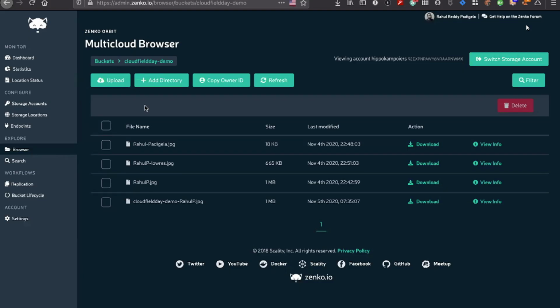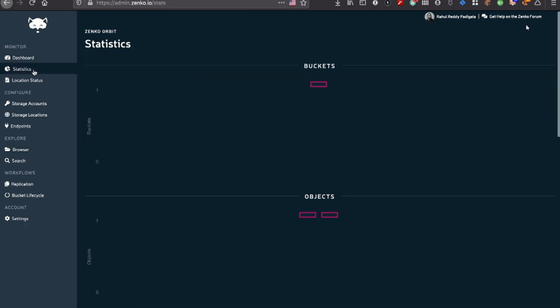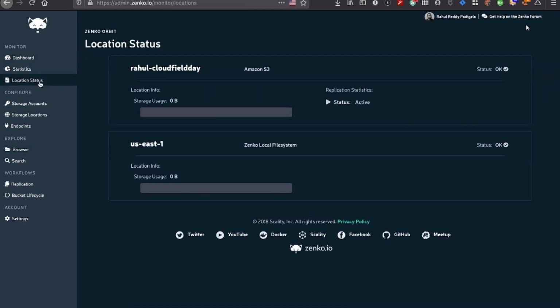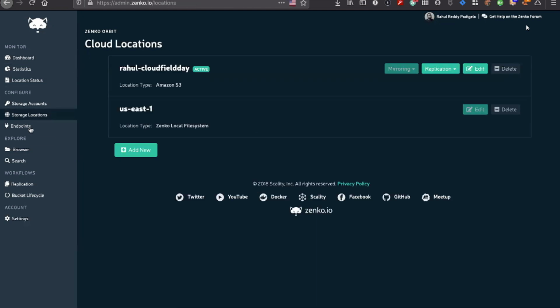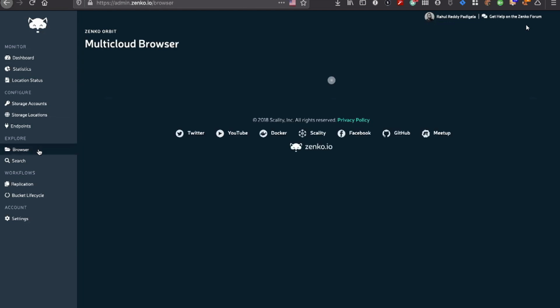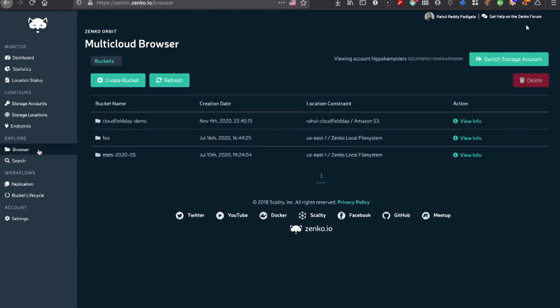It has Zenko running in a data center, and this is just an online portal that shows you the different use case, the usage, any configuration that you want, any workflows you want to set up, you can do it through here. We also have sandboxes available on Orbit if you do want to give it a try. How to perform replication, how to add different locations, everything's available online.